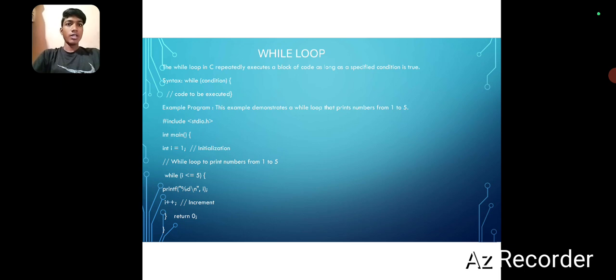While loop. The while loop in C repeatedly executes a block of code as long as a specified condition is true. Syntax: while (condition) { code to be executed }. Example program: a while loop that prints numbers from 1 to 5.